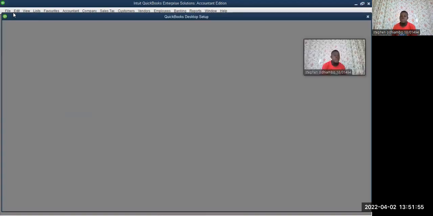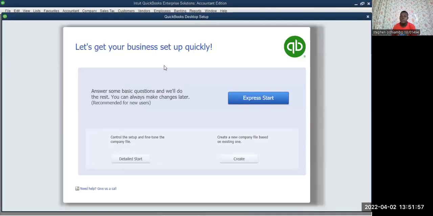If you want to create a partnership account, or a sole proprietor account, this is what is going to happen. Let's get your business set up quickly. So we have express start, we have detailed start, we have create. It will depend on how you want to create your company. For most cases, you're supposed to use express start to come up with a company. You simply click express start.